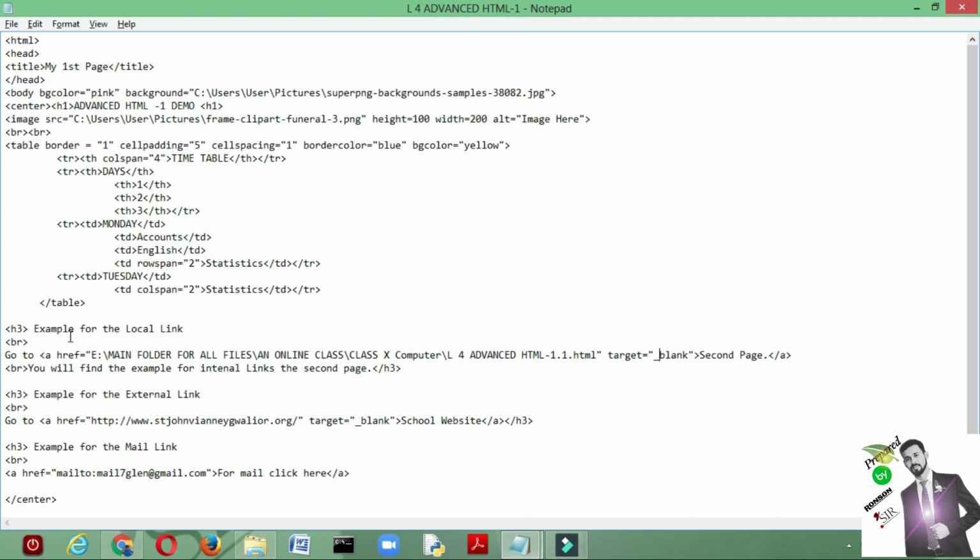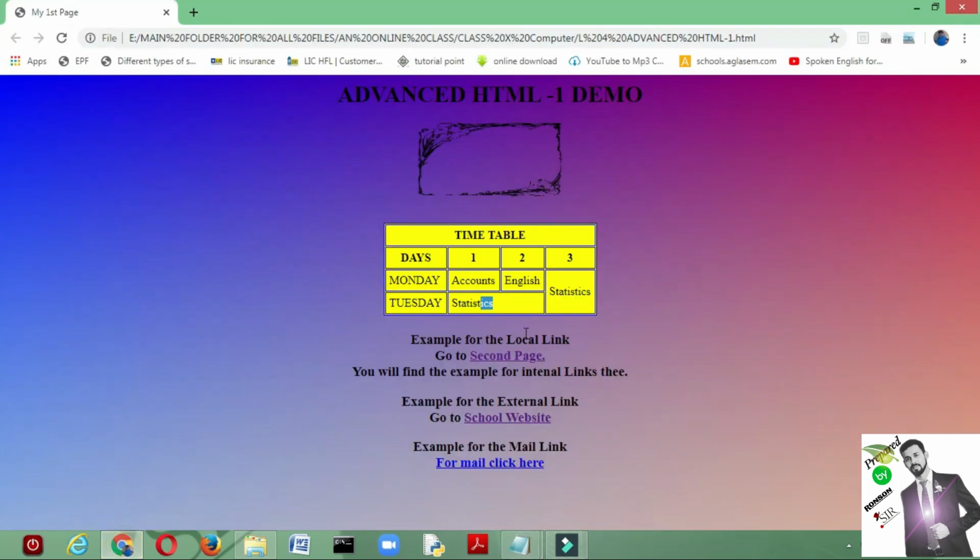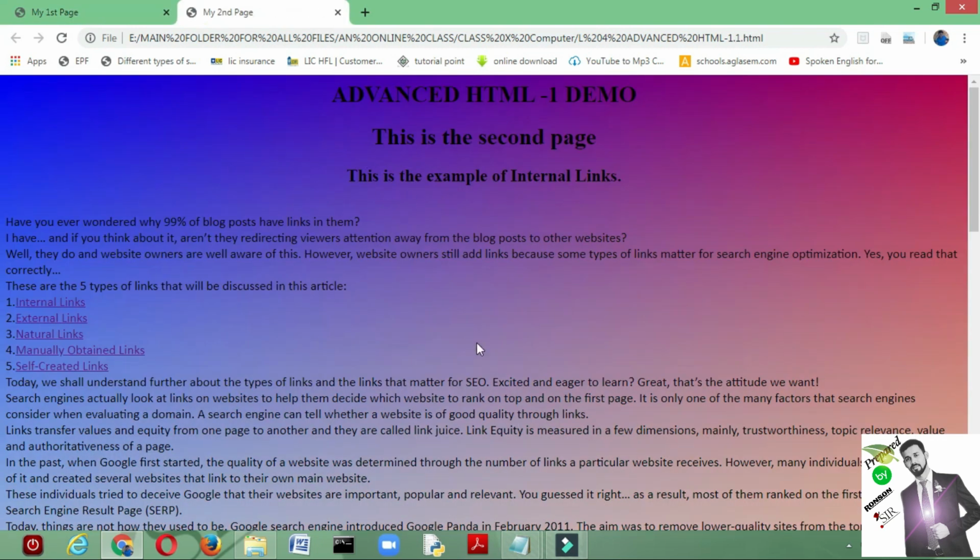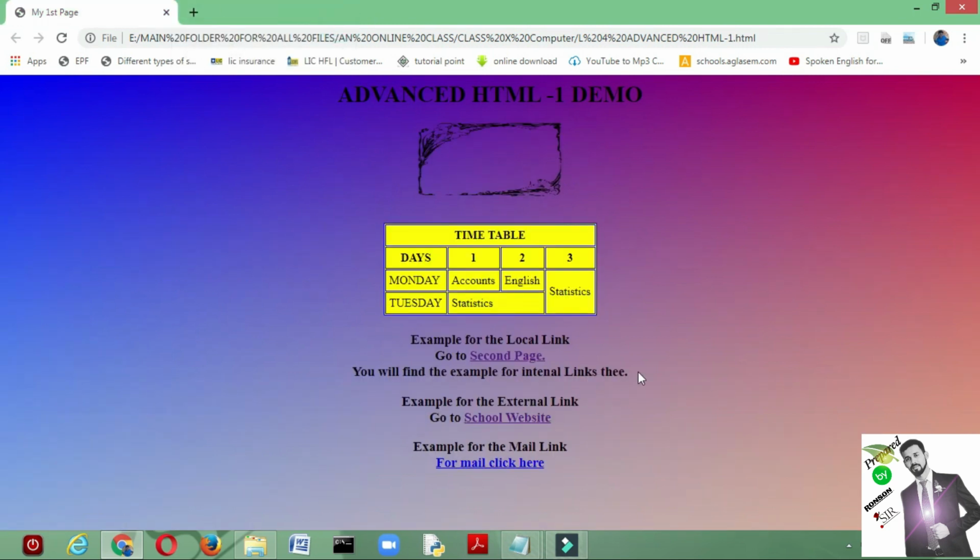So first let us perform this local link. Here, I clicked on this. See, example for the local link, go to second page. This is the link. I click on this and it opens up the second page. This is the page I have already created and kept. I'll talk to you about this. This is the entire page for the internal links only. So I'll just close this and come back.